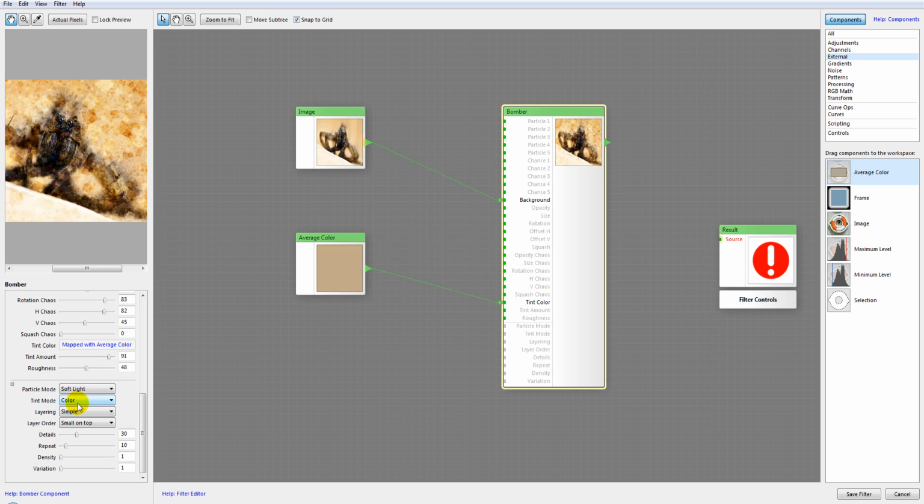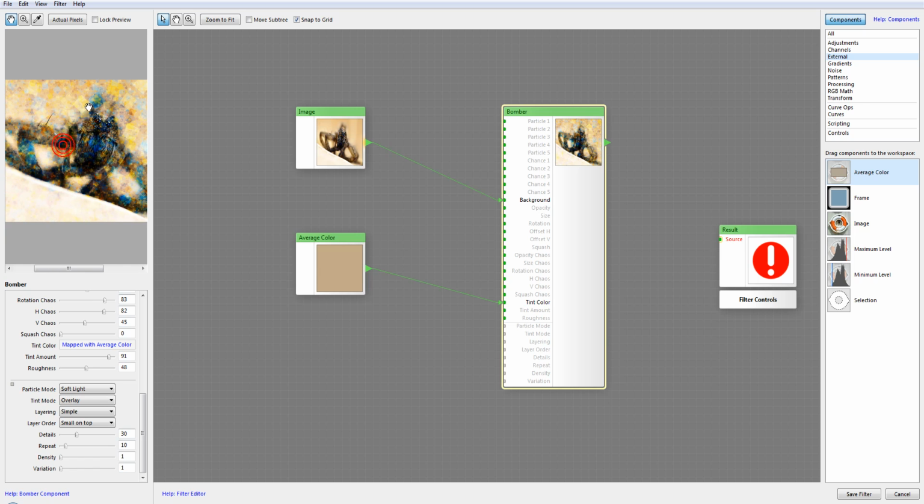Next we also have the tint mode, and this specifies the amount of tinting that is applied to the particles. And again, this is very similar, so we can go ahead and set overlay, for example, and you can see how that will affect it, or saturation, so we can remove some saturation in those particles.